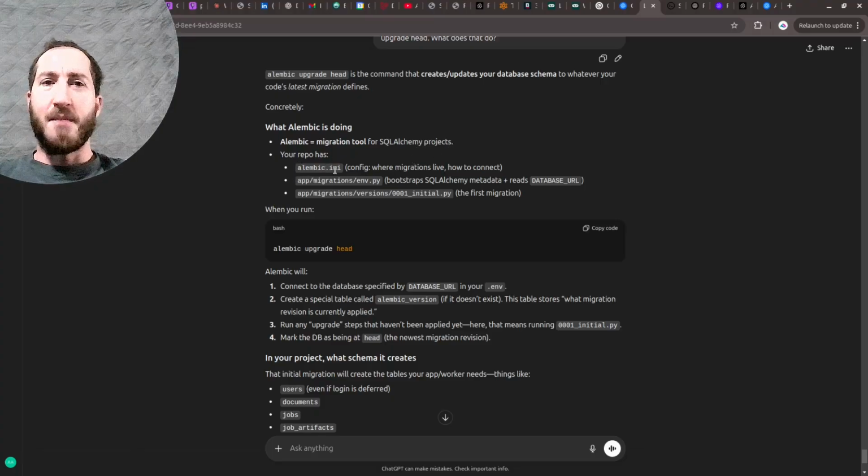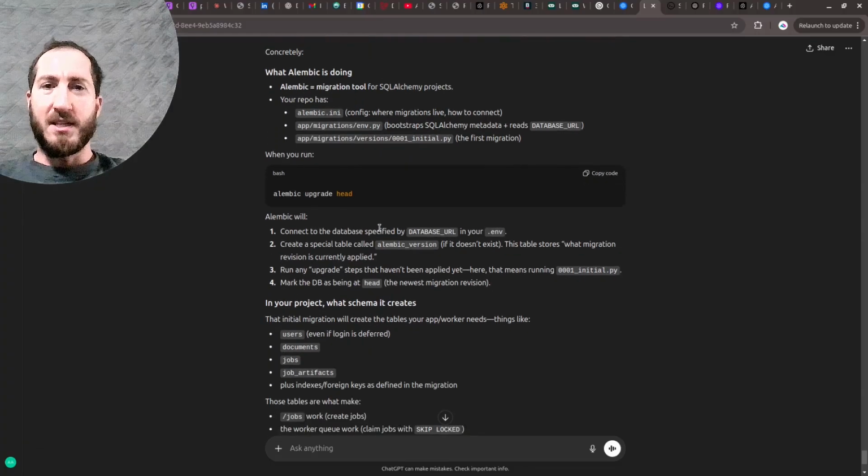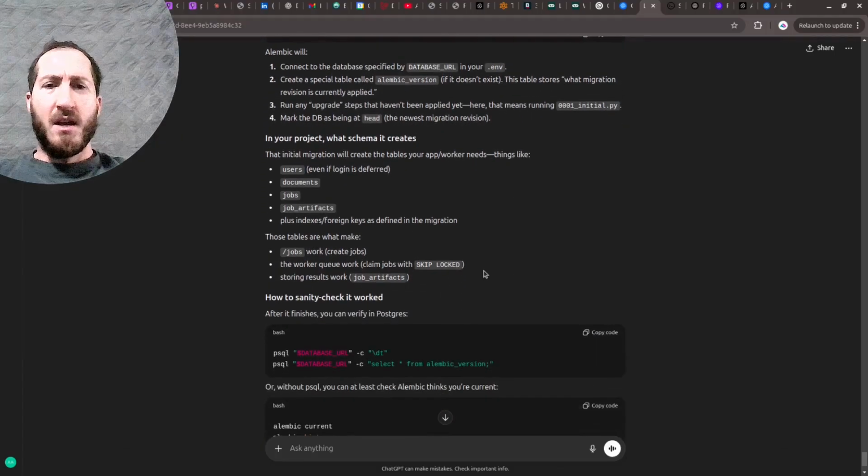My repo has alembic.ini, a config for where the migrations live and how to connect, the migrations, and env.py. It bootstraps the SQLAlchemy metadata and reads the database URL, and then the app migration. So it will connect to the database specifically. It'll create a special table and run any upgrade steps I need.